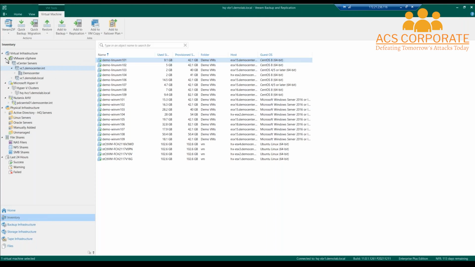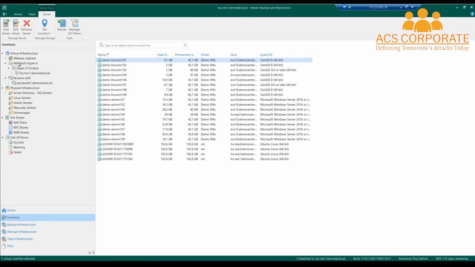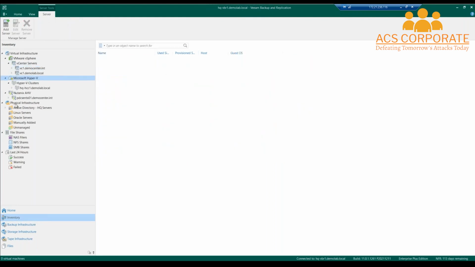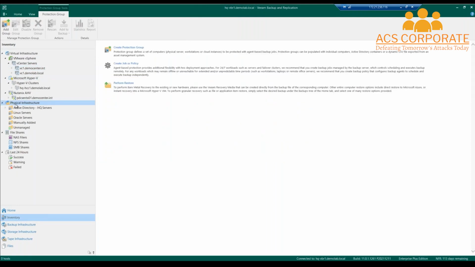I will show the wizard of backup job in a few moments. So same for Hyper-V, we have Hyper-V here added as well. And the Nutanix. Okay, what about the physical infrastructure?